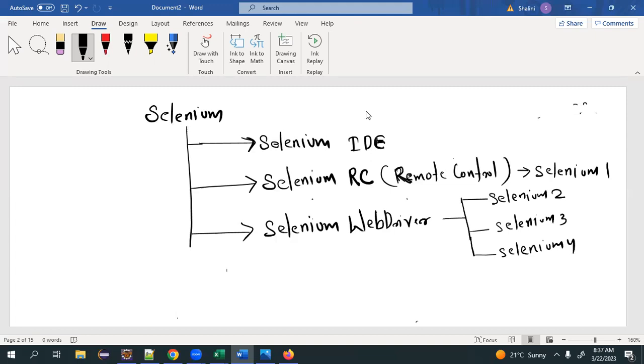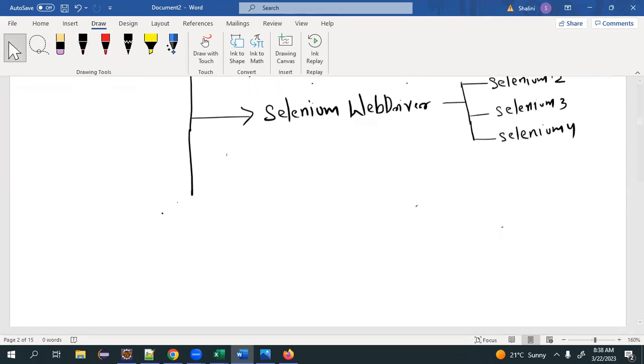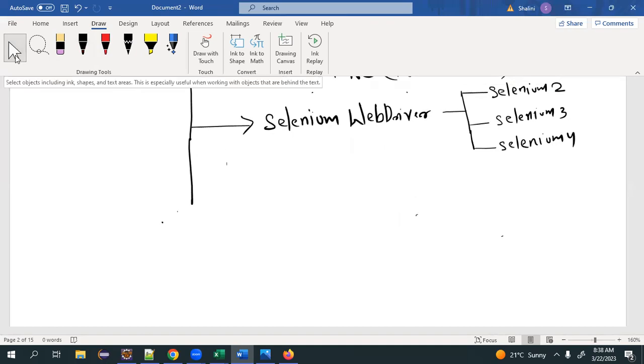Now, what does Selenium WebDriver do? You see, in Selenium RC, you can use only JavaScript. But if you are using Selenium WebDriver, you can use all languages, like Java, C Sharp, Python, Perl, Ruby. So this drawback has been resolved here. Now, by using Selenium WebDriver, we can automate web applications, that is true. But at a time, only one browser can be automated. Multiple browsers we can't automate.